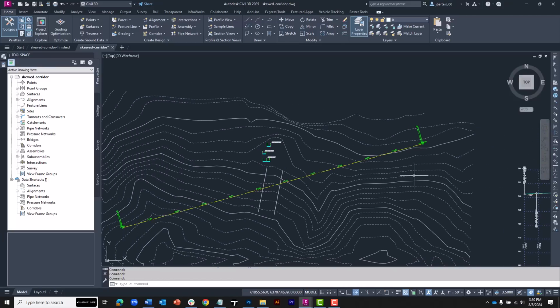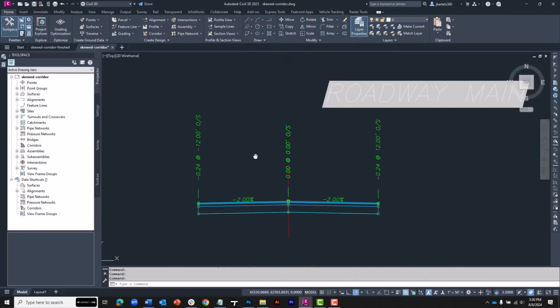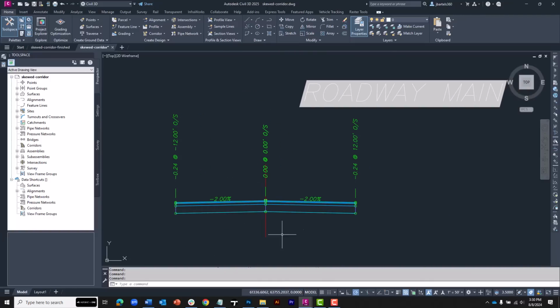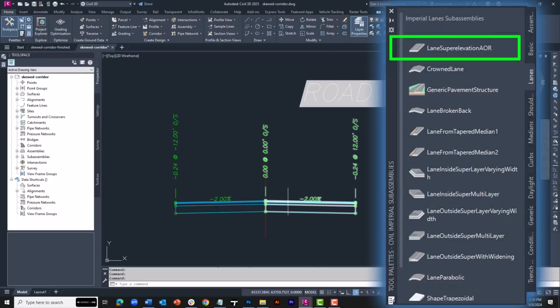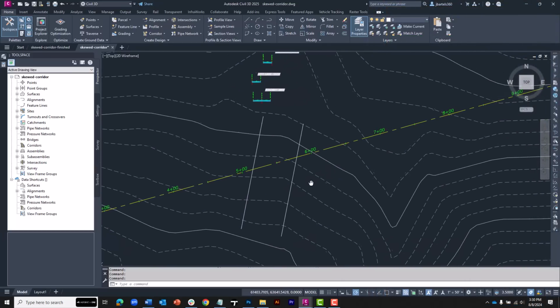If I pan this back, you can see I've defined some assemblies for today. I'm going to zoom in on this one for now. This represents a full roadway section. It's called roadway main. Basically, it's got 2 lanes, 12 feet wide with 2% cross slopes. These are the lane super elevation AOR out-of-the-box lanes that come with Civil 3D. Let's back up. So basically, I have everything I need to create my corridor.